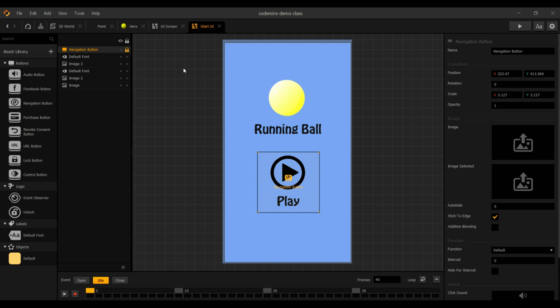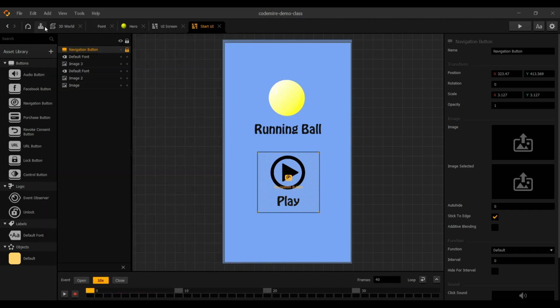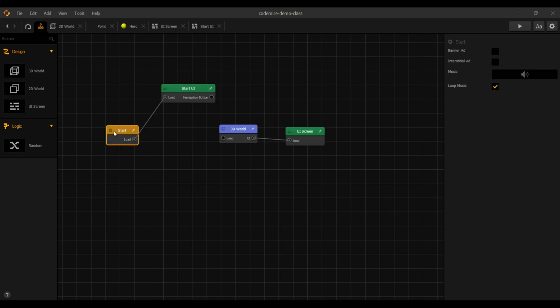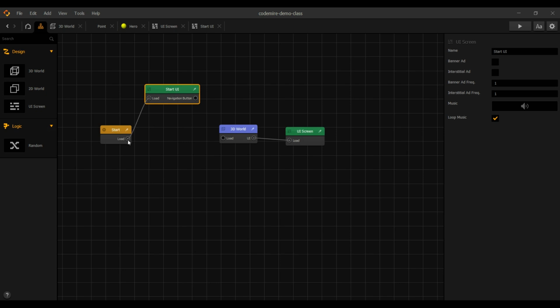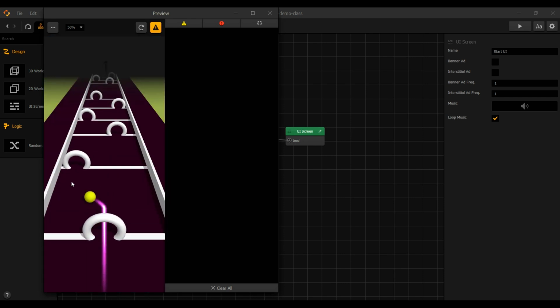After that, just play this game, and then you will realize I was telling a lie, but I was not. Actually, you just have to go to the mind map and make some circuit changes. Connect this load to the load of start UI, and the navigation button to the load of 3D world. Now when you play this, damn, a play button, and when you click play, yes, this is working.